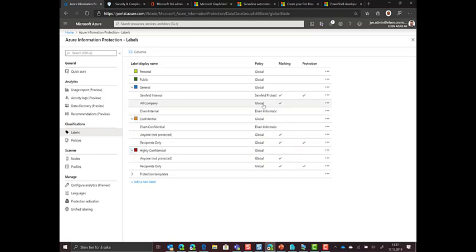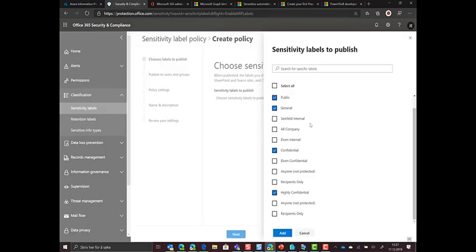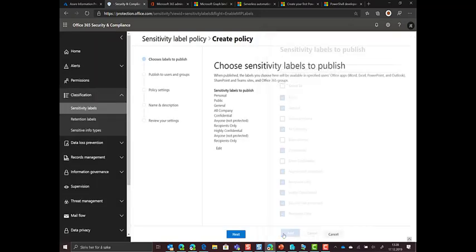So I don't want to publish now the specific scope policies. So I will just leave that out. So I will have all company. I will not have the Elven internal because that's a scoped one, and the same with confidential. I will have the anyone and recipients only, and the same with these here. So basically, I'm publishing all the labels except those that are scoped.